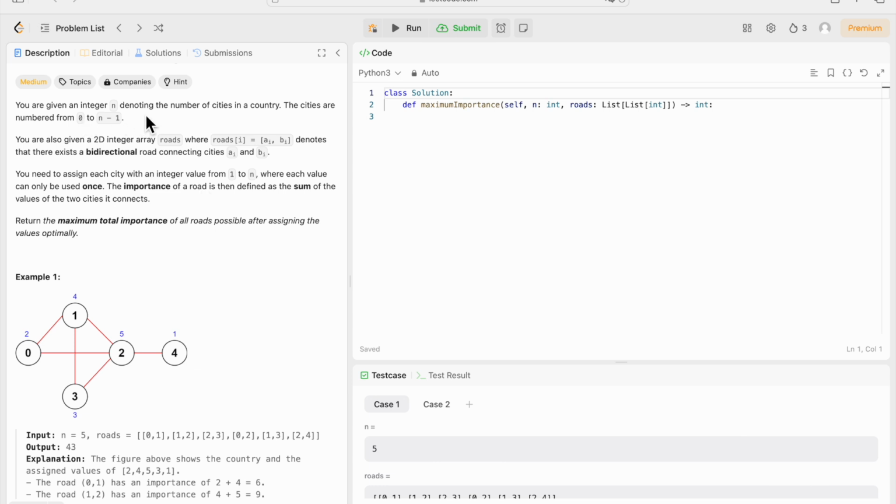You're given an integer n denoting the number of cities in a country, and the cities are numbered from 0 to n-1. You're also given a 2D integer array roads where roads[i] equals [A, B] denotes that there exists a bidirectional road connecting cities A and B. You need to assign each city an integer value from 1 to n, where each value can only be used once. The importance of a road is defined as the sum of the values of the two cities it connects. Return the maximum total importance of all the roads possible after assigning the values optimally.